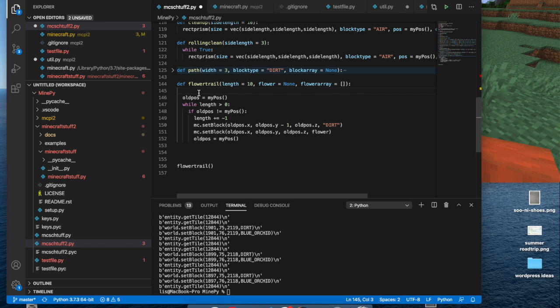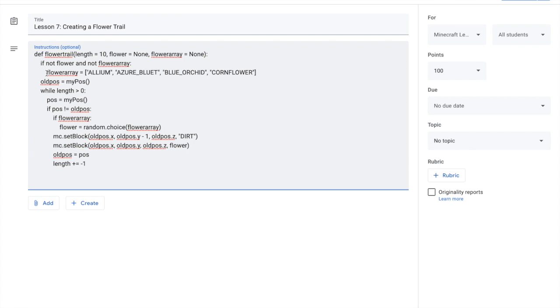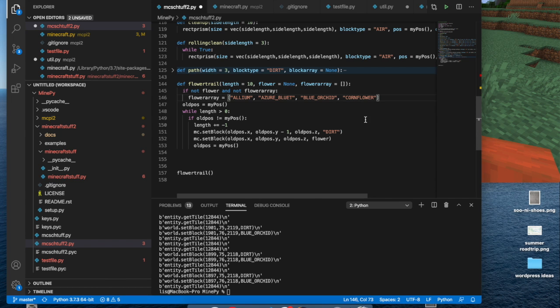So when I come down here in my actual code, I'm going to say if not flower and not flower array. This means if we don't have a flower and we don't have a flower array, I'm going to go ahead and set my flower array. I'm going to copy this flower array that I already have written, which isn't all of the flowers. As you can see, I only got to C. I will leave that as an exercise for the reader. So I have my flower array that right now is just alliums, azure bluettes, blue orchids, and cornflowers. And this will only set if the user doesn't pass forward a flower or a flower array. So it's the equivalent of doing a default.